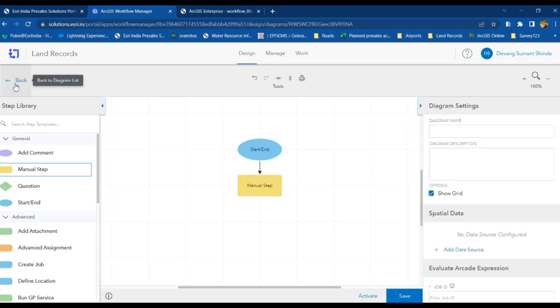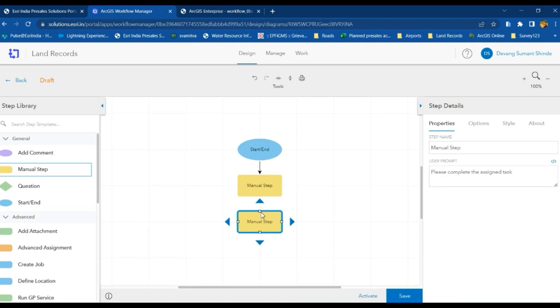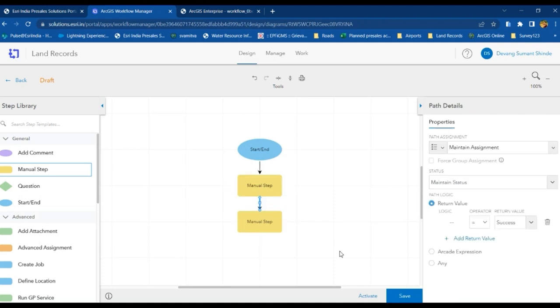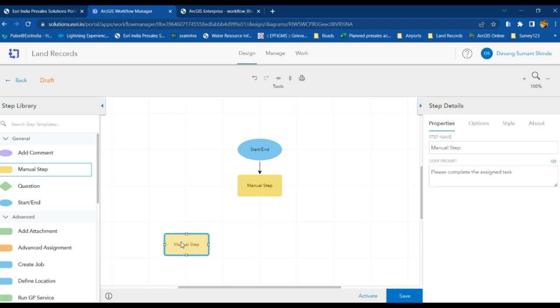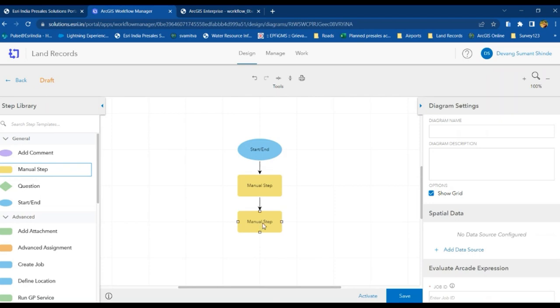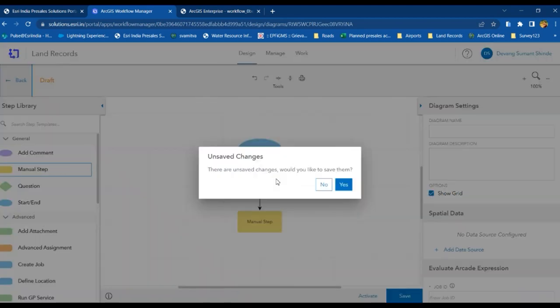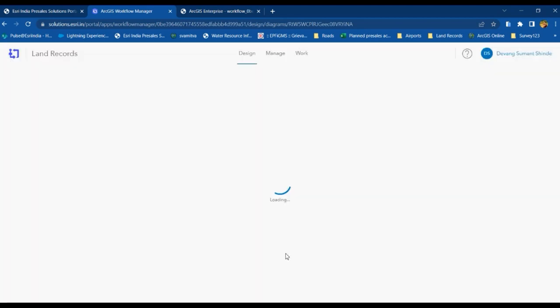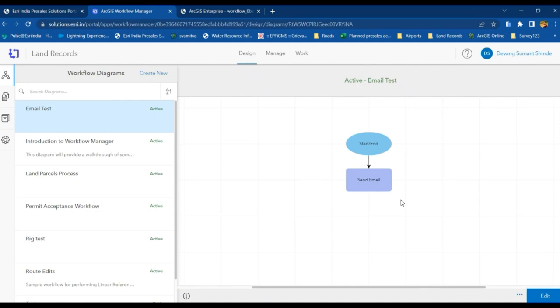So this is how you can simply drag and drop. While dragging, you have the option of simply keeping the step here and then connecting it like this. Or you can simply drag it and place it on this arrow, and it will get directly connected. So that is how the designing of the workflow works. I will not save this for the time being.